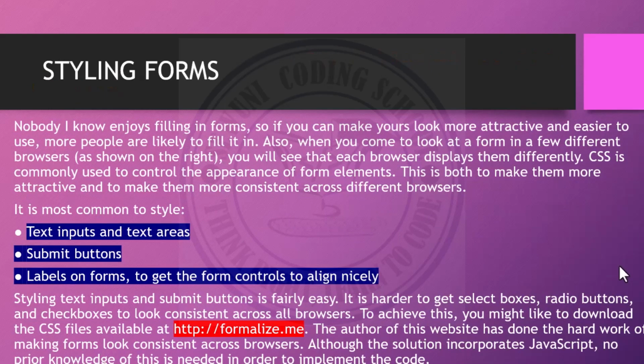Styling forms. We are done with lists and done with tables. Now let's look at forms. Nobody I know enjoys filling in forms, because filling in forms or doing surveys is a lot of work. It takes a lot of effort filling in your details.